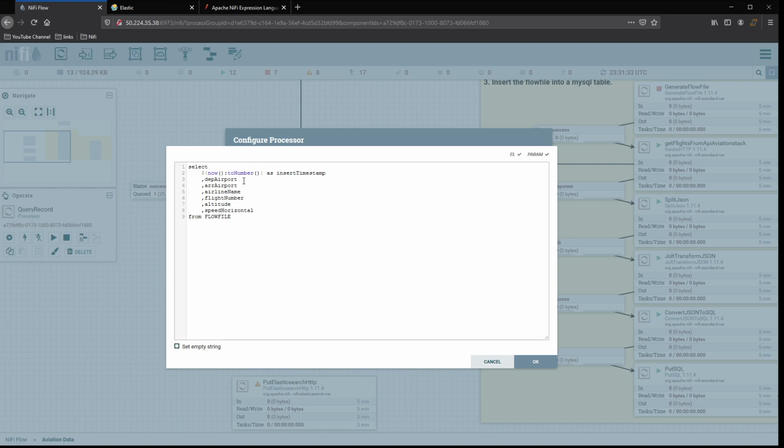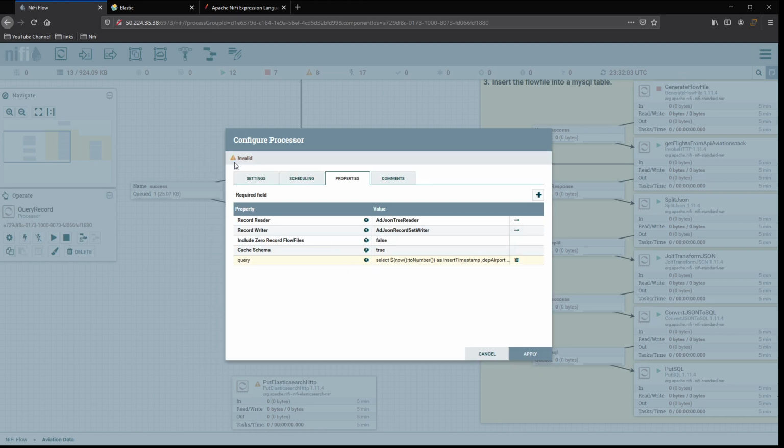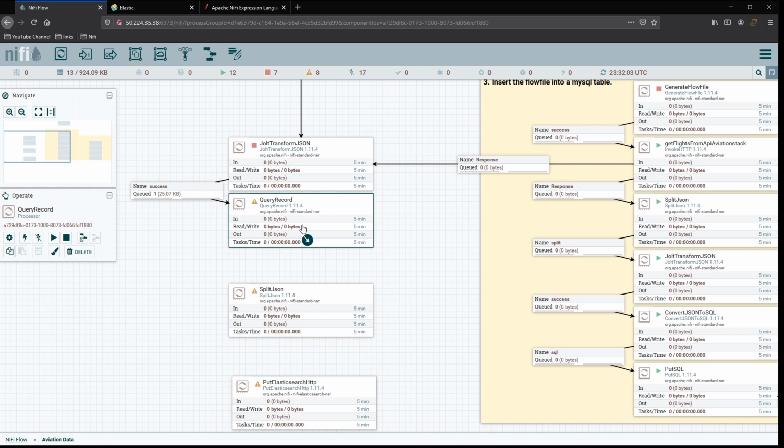And then we are bringing over depart airport, arrival airport, airline, flight number, altitude, speed, horizontal. And there's one more, but we'll go back to that one later. So that's what we're going for right here. Now, if you recall, sometimes all of these things aren't there, and we'll see some examples of that. So let's go ahead and save that. That's good. Now we can connect the query to it. There we go. We apparently have everything set up correctly because it's not complaining anymore.